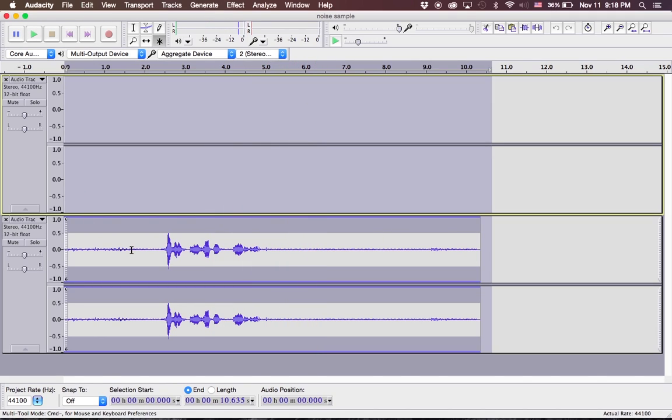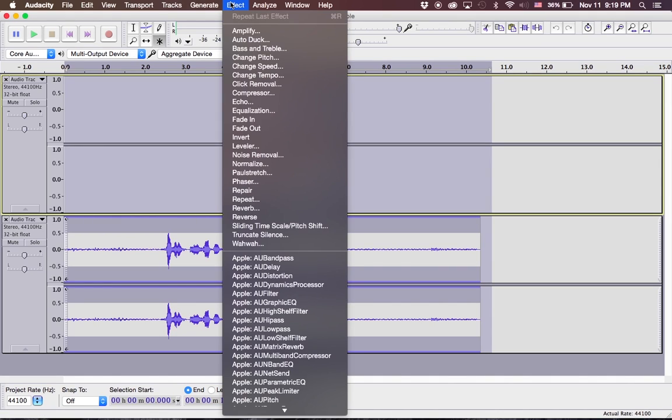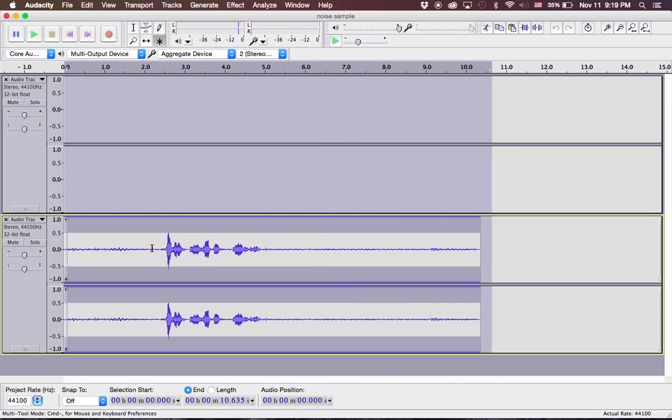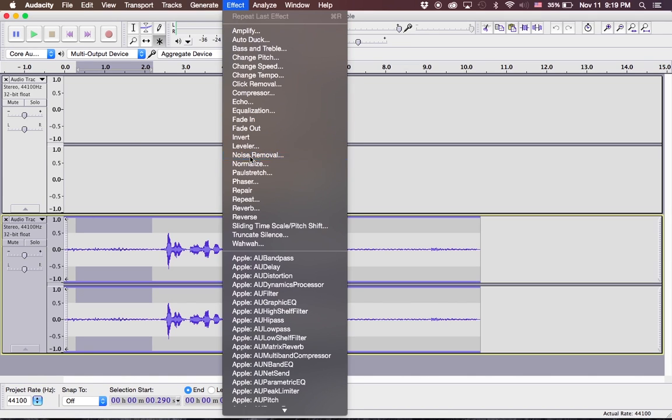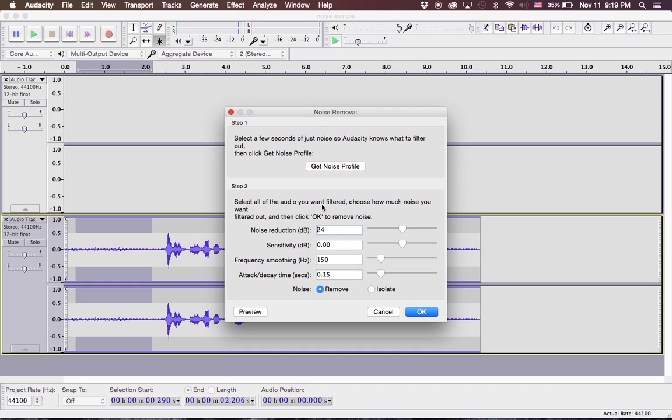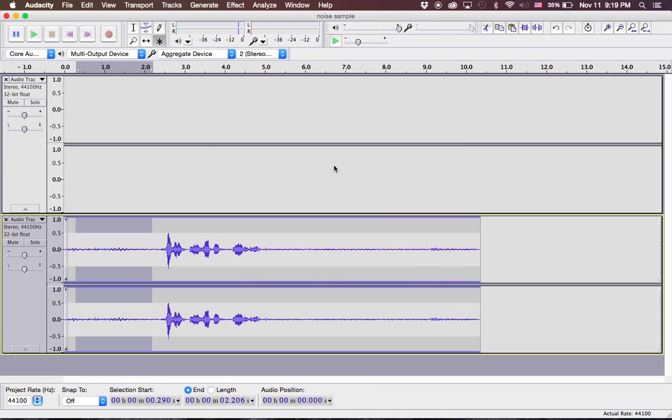Now what we want to do here is remove the noise and leave the voice. To do that, we'll use the noise removal effect. But before we start, we want to select a portion of the audio that is just noise. After selecting that, we'll go up to effect, down to noise removal. When it comes up for the first time, you need to click Get Noise Profile. What that's going to do is listen to the portion you've selected and set the frequencies that are coming across in that noisy portion as the frequencies it's going to turn down.